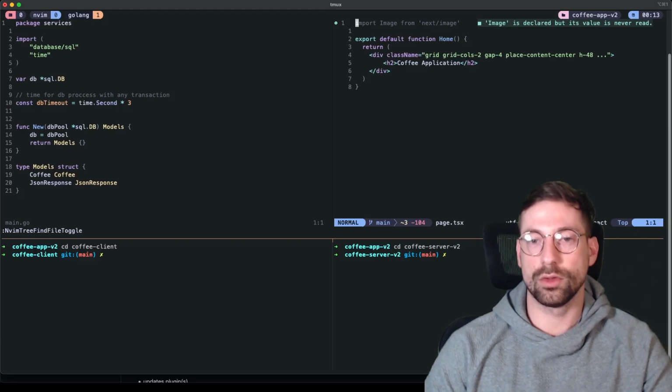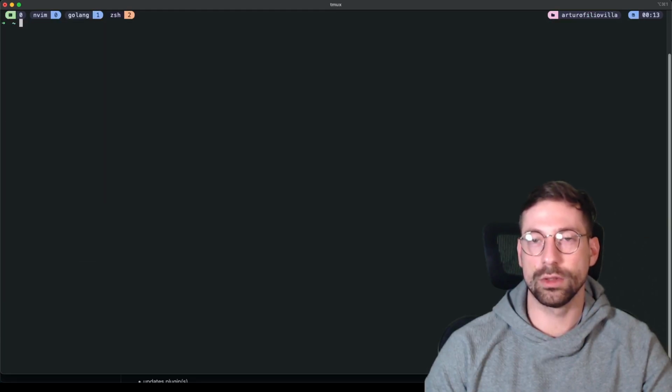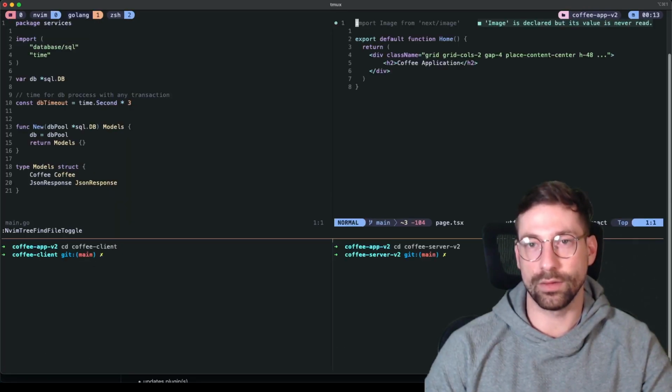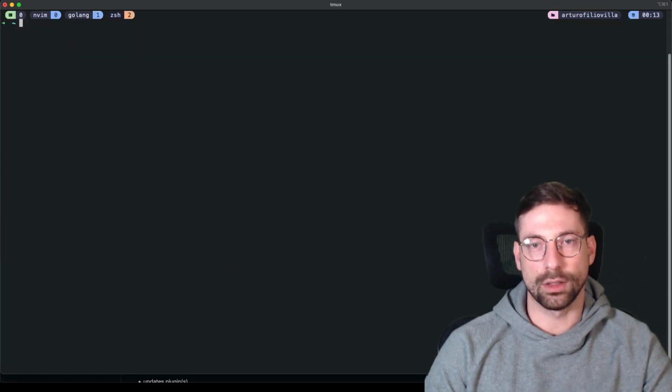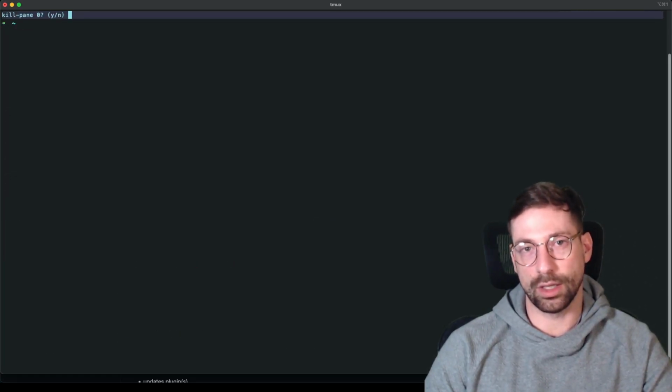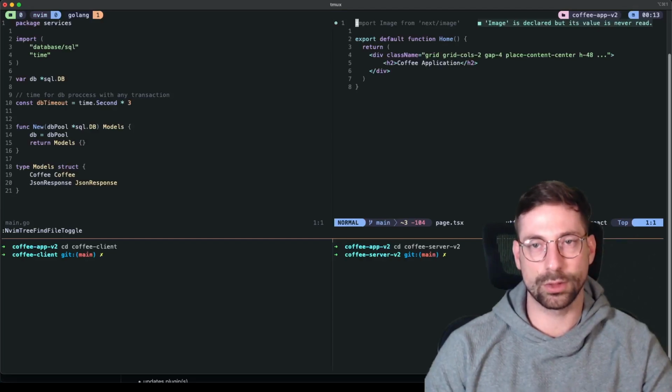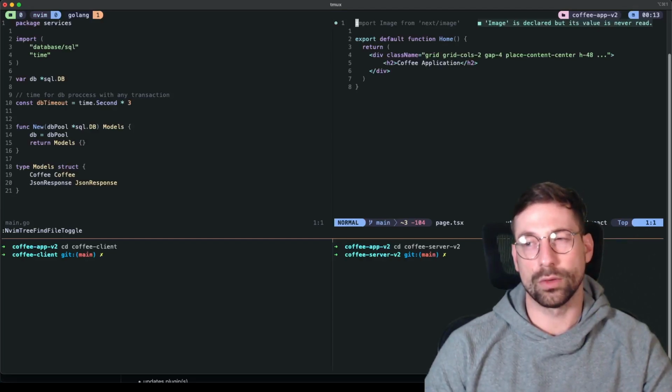You can do Control AC to create a new one, Control N to navigate, Control P to navigate back. Control A X to delete one. What else do we have before I go into the session stuff?